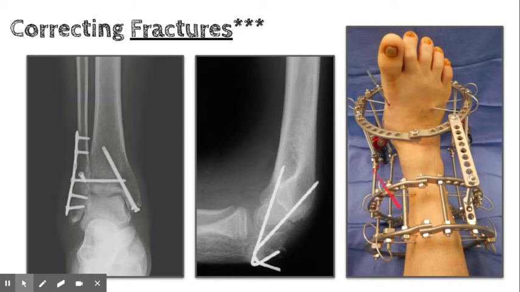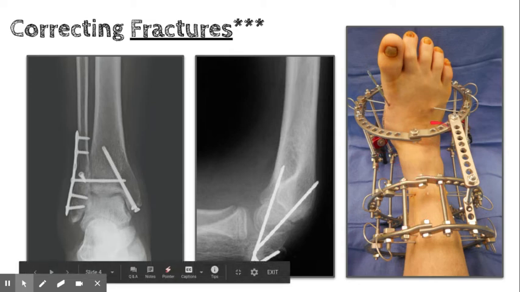Usually you see these external devices with really bad breaks and things like that. You don't see this for a typical "I fell off the monkey bars" type thing. But these are kind of grody looking, if you ask me.